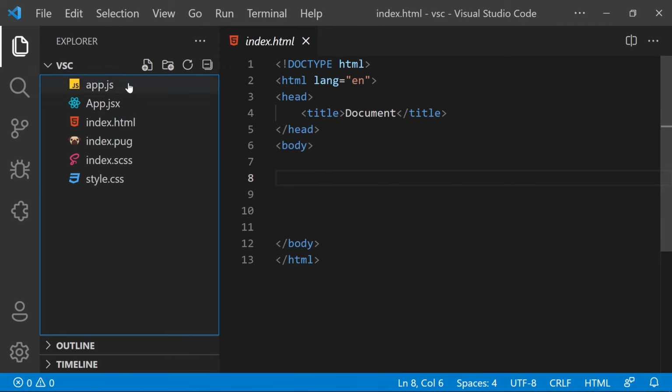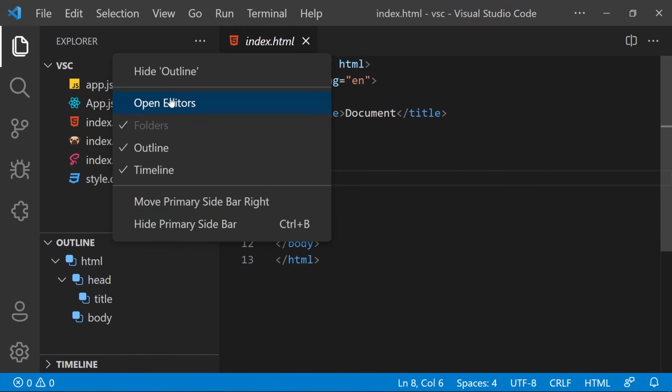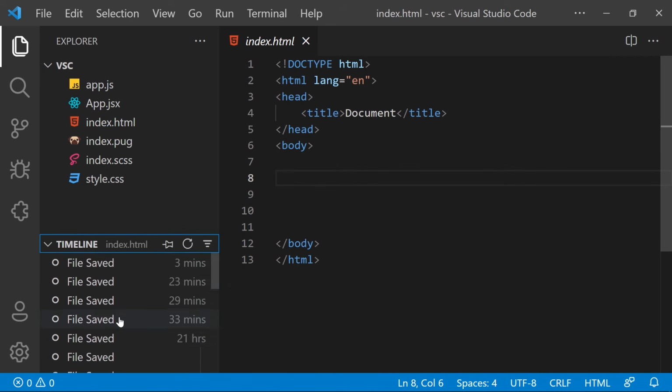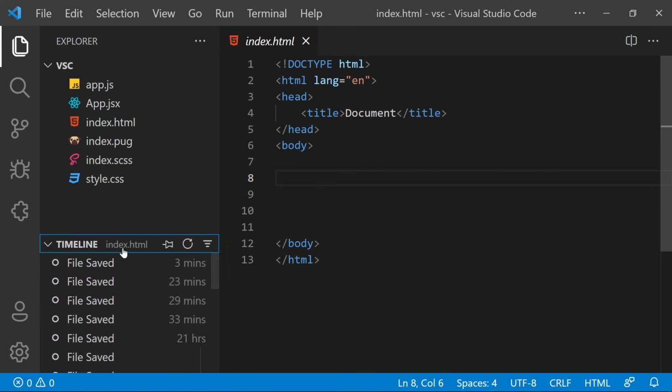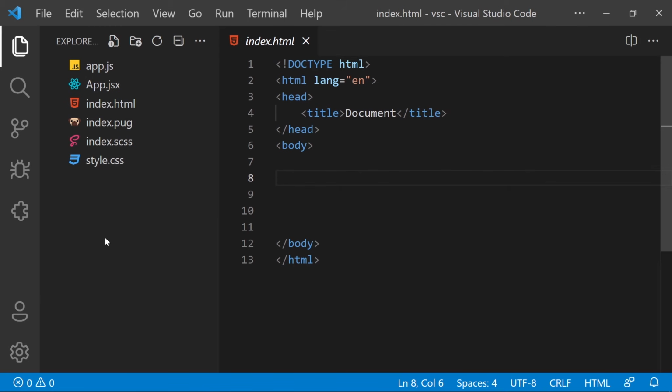And now we can also hide this outline, because I personally never use this outline in my life, and I bet you also didn't. So I want you to right click on it and then click on hide outline, and then timeline. Like, I don't even know what in the world this timeline even means. Okay, so I'm going to right click on it and then hide it from my sidebar right here.